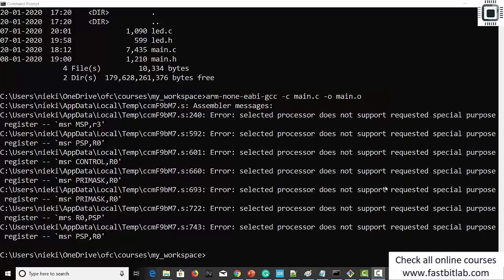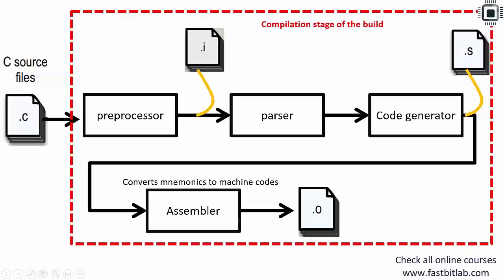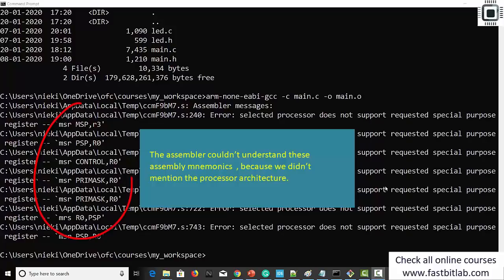The main.c will go through all these phases. When it reached the assembler, there was a problem. The assembler couldn't generate machine level instructions. So these codes are there in our source file, isn't it? In the form of inline assembly code. The error says that the compiler couldn't understand those inline assembly codes.